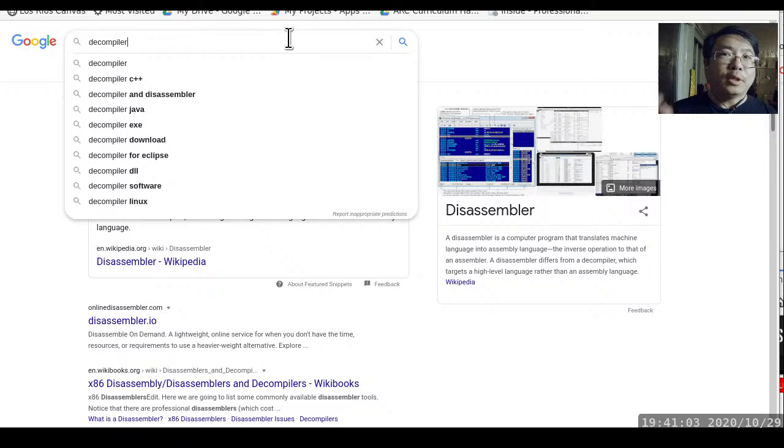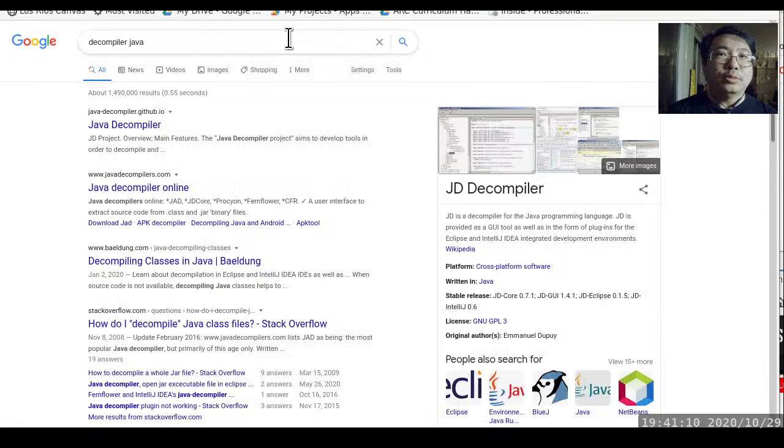A very common decompiler that you can find on the internet is for Java. If you look up Java decompiler, you will find tons of them. Some are open source, some not open source, some are hosted as a website, and some let you download the tool and run it.